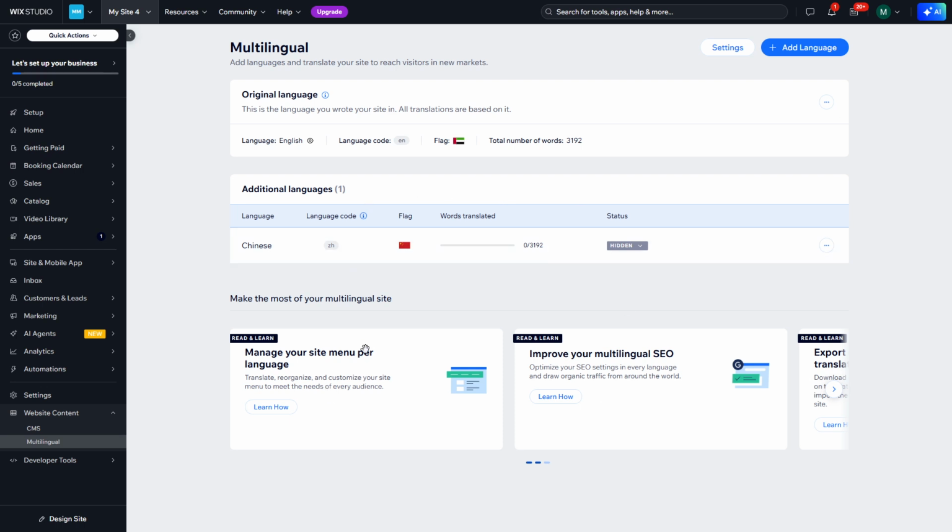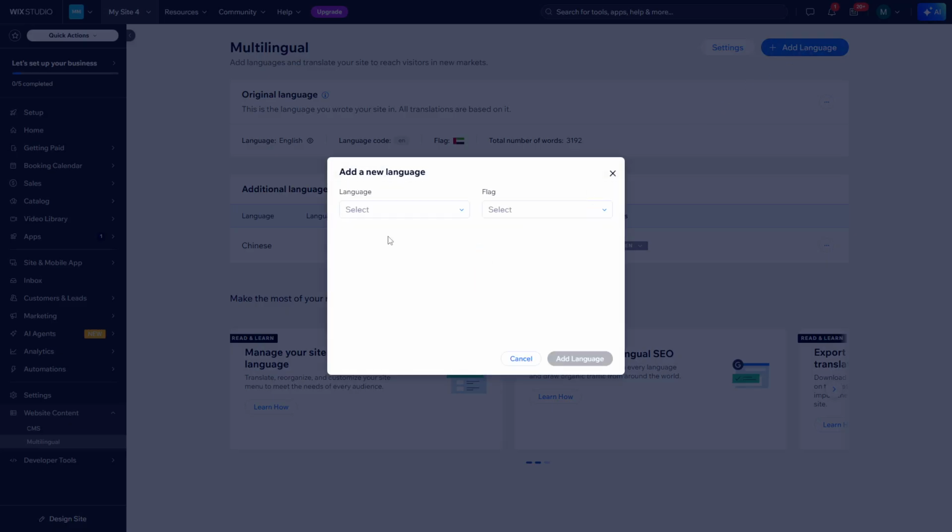Now that you're in the Wix Multilingual app, the next step is to add a new language. You'll do this by clicking on the plus Add Language button. This option lets you choose from a wide array of languages to suit the needs of your audience. Go ahead and select the language you wish to incorporate into your site.